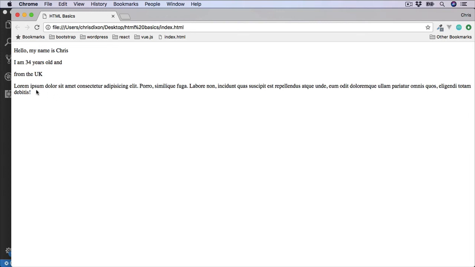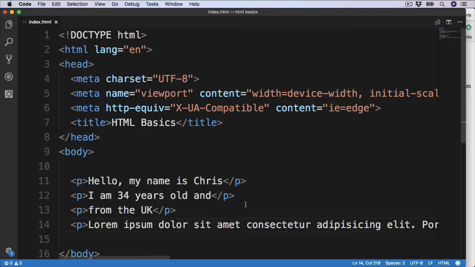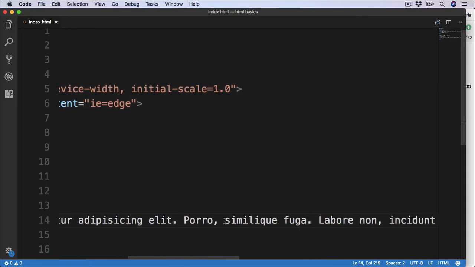So now we can see that the text spans the full available width, and it doesn't break onto the next line until it runs out of space. Even though this is all one block of text, we can still break it up onto new lines by inserting a break tag. So at any point in this text, we can add a break tag, which is BR.